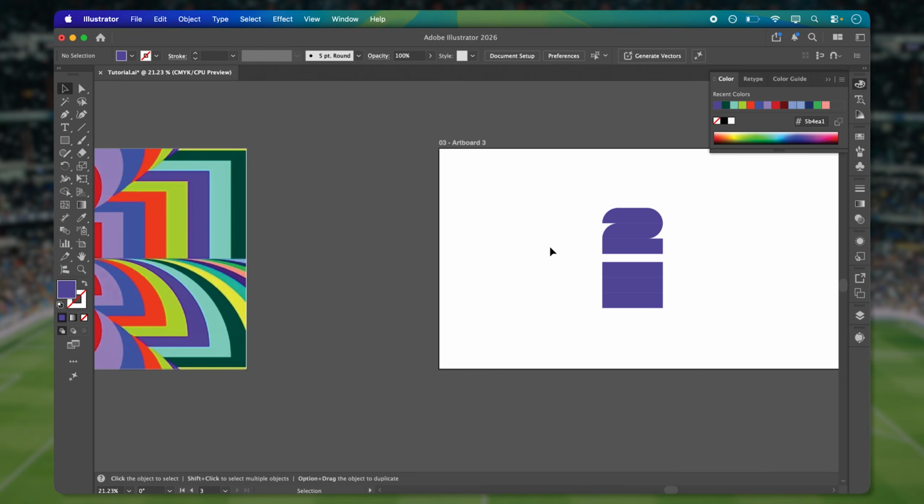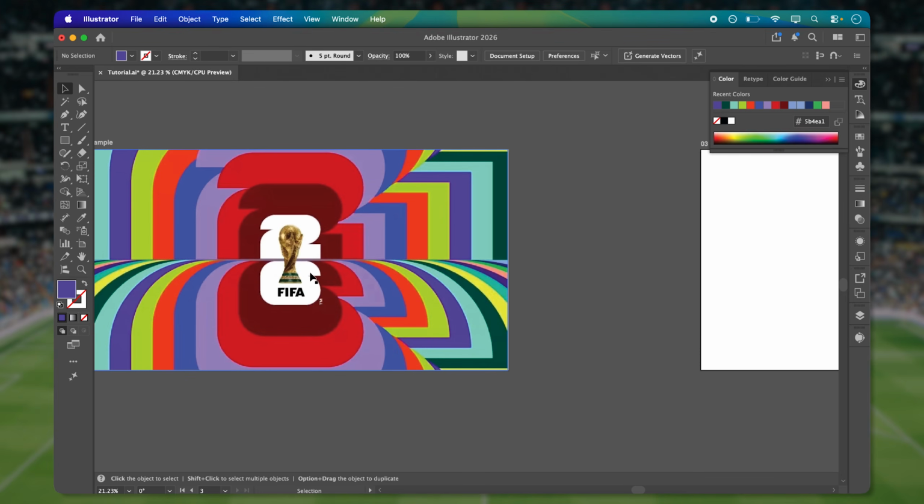So let's jump across and look at our reference. So now we need to create a 6. So we're going to round off the 2 top corners, 2 bottom corners, and then this corner here. So let's do that now.